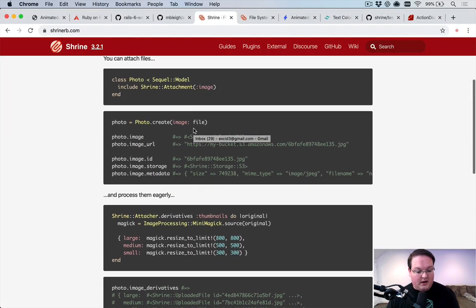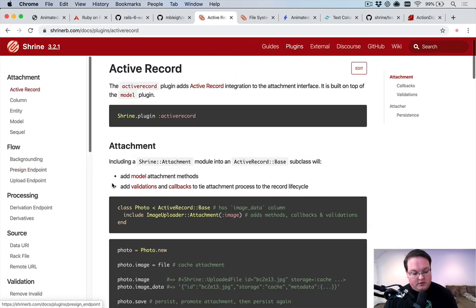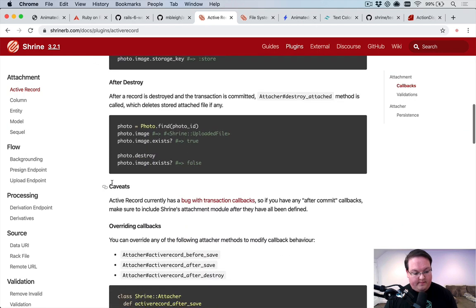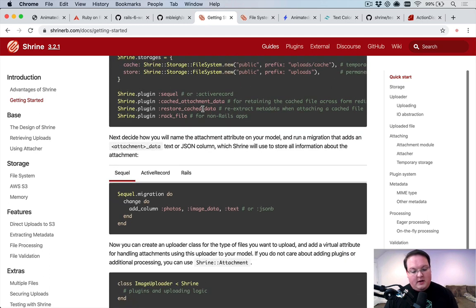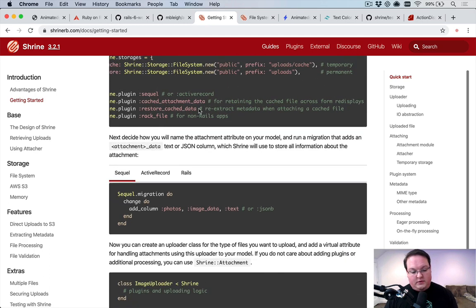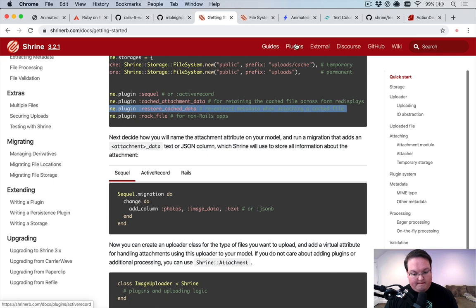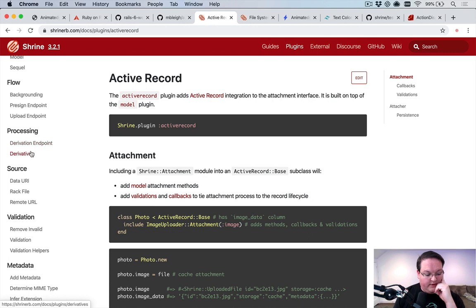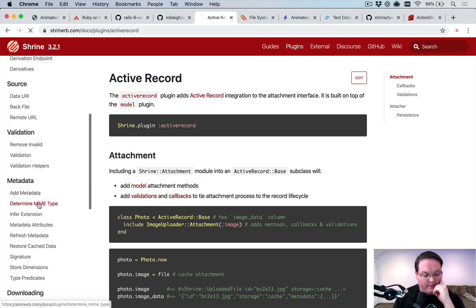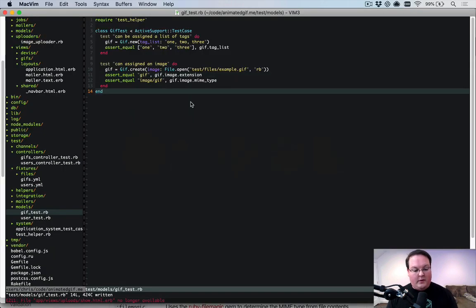And maybe that is because we're missing a plugin or something. So let's take a look at the docs one more time. Let's go to guides. Getting started. Cached attachment data. Restore cache data. Maybe we'll look at the plugins. Processing, derivatives, metadata, determine MIME type. Aha, so this plugin is probably what we're missing.